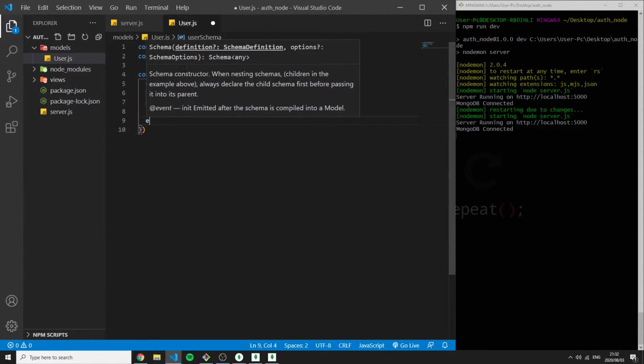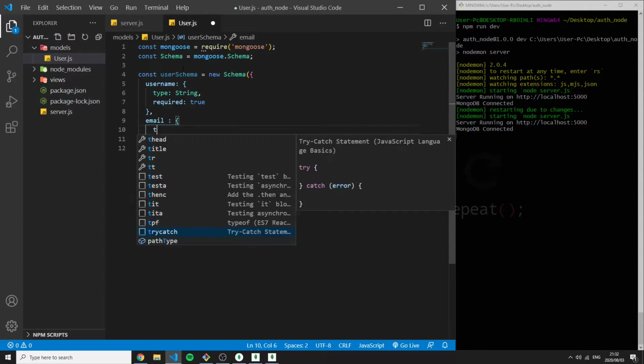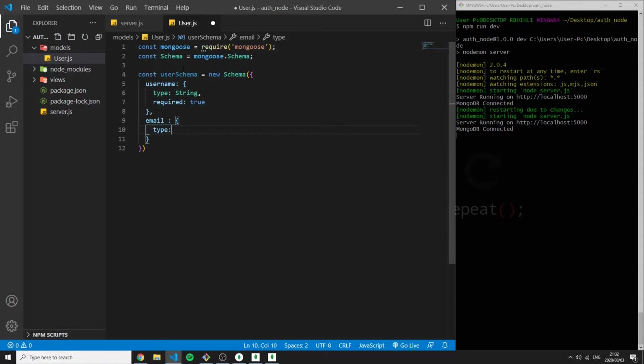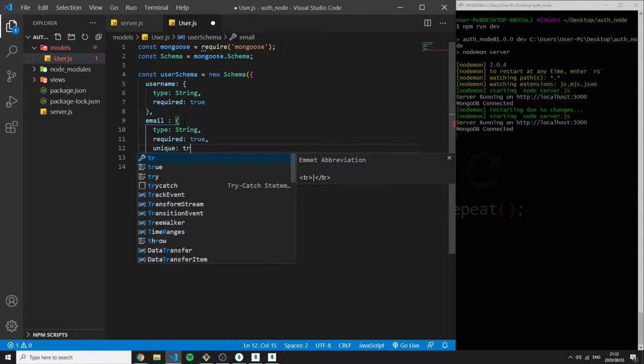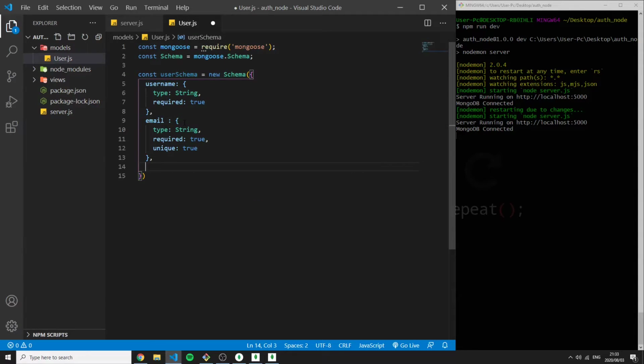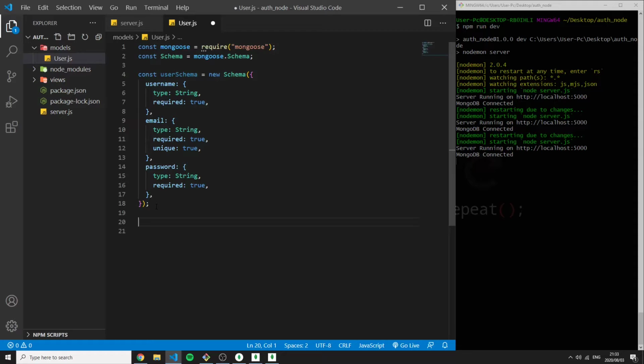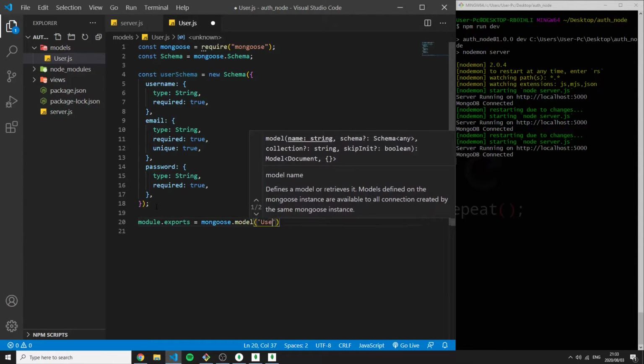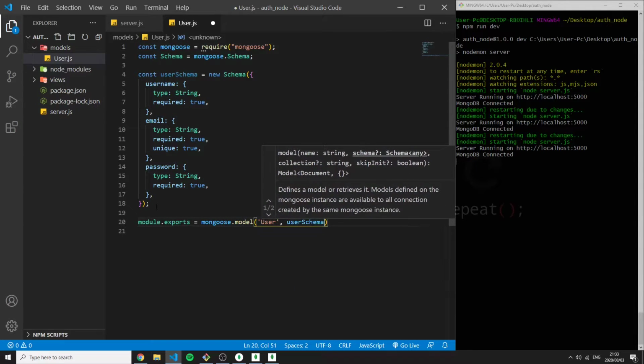Then we'll have an email field, which is of type string as well, and this will also be required. This will also be unique because we won't allow people with the same email address to register. And then we have a password of type string and will also be required. So once we set up our schema, we have to export it as a model. So we can say mongoose.model, and we give this model a name, we call it user, and then we pass it the user schema.